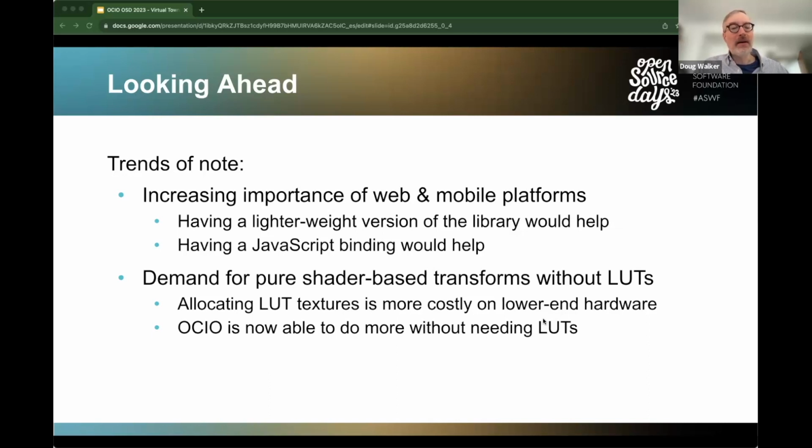And it's important to keep in mind that since OCIO v2 came out, OCIO is now able to do more without needing LUTs. So for example, the new ACES configs are entirely implemented as shaders. There are no LUTs needed for that. So really a lot of OCIO processing can be done this way. So we think we should be able to support the needs of applications that want to do pure shader-based color management quite effectively.